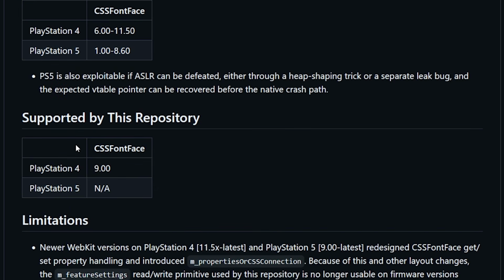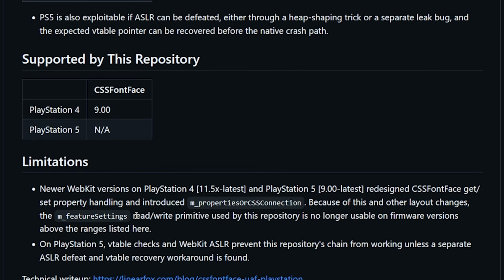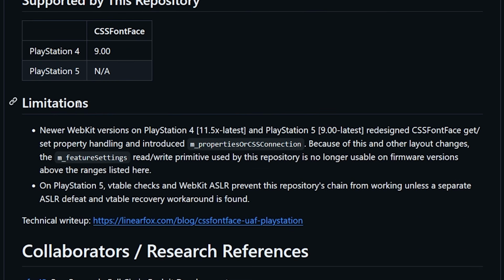And so it does state here that, supported by this repository with the CSSFontFace, it is working on a PlayStation 4 9.00, and well, there isn't anything working right now for the PlayStation 5. So if you were to play with this, it looks like, at least from this repo, that there's not going to be anything there.